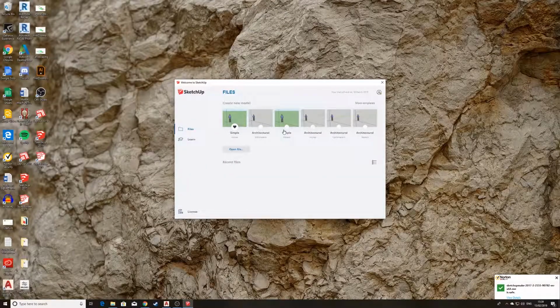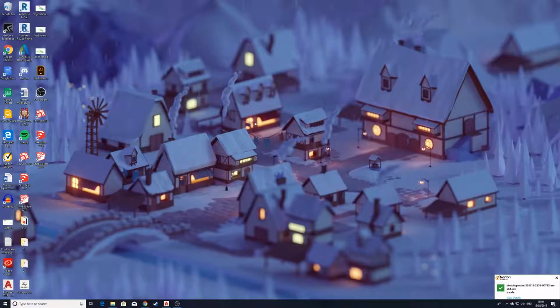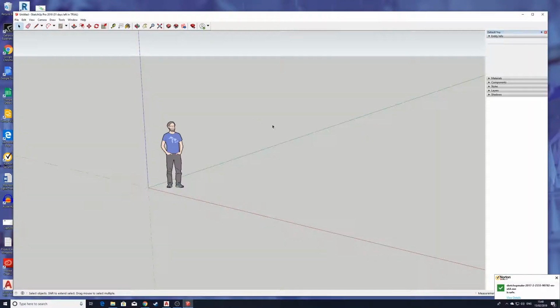And so the first thing that we do then is you can see here there are these different templates that you can open up. So some have inches and centimeters and everything like that. I guess it's up to you, but the most common one we'll go for will be architectural here, and with millimeters. So that should just open up now.